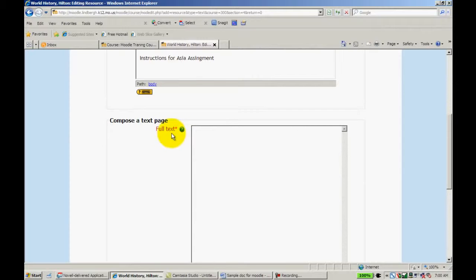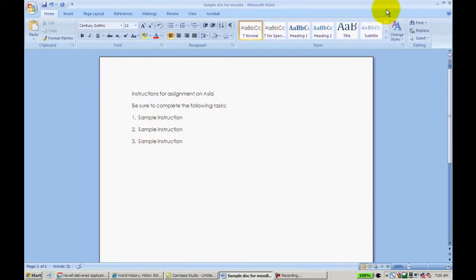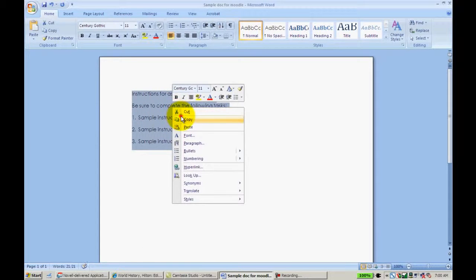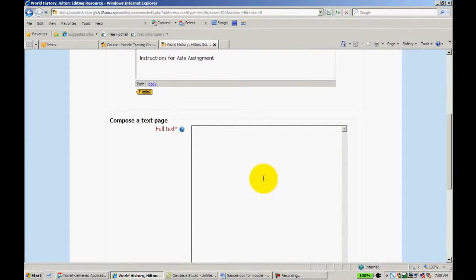Now as I scroll down, it's going to ask me just to put my full text in. And it is very simple, very plain. It just does take very basic text. So the good thing is if I already have my instructions in sets of Word documents, I can simply open those documents up like I have here, copy, and then paste that information into the cell.